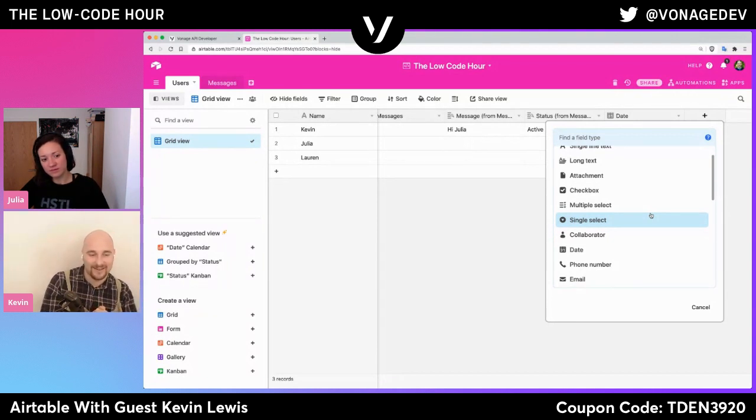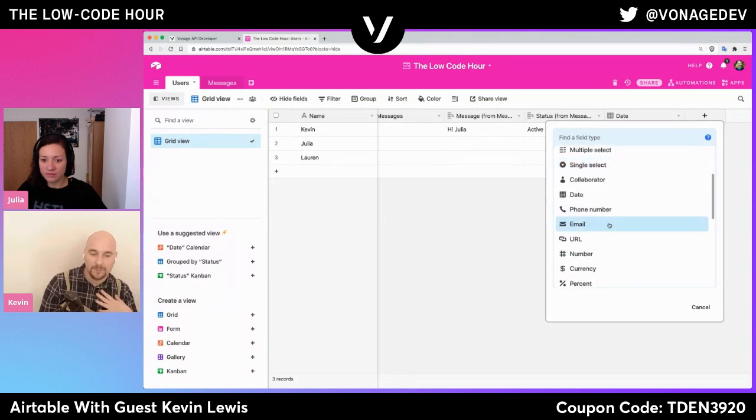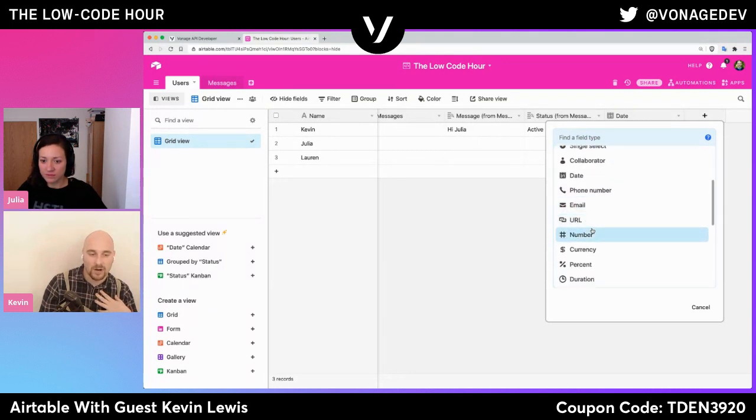Very, very annoying. But under the hood, it stores it in a standard format, which is useful when we do scripting with Airtable, which I'll show you in a bit. Phone numbers, emails, URLs, they are all strings, but in the UI they'll show you them in specific formats, which is nice.